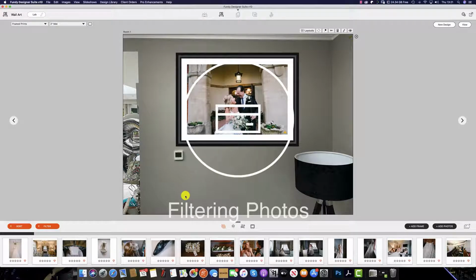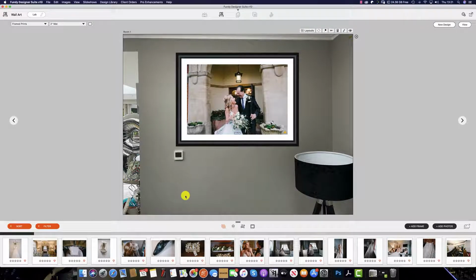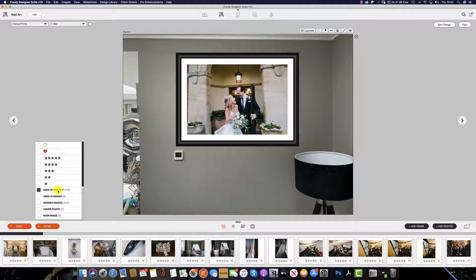If you'd like to see images that have been used in any design, then you can do that by clicking here. Click on Filter and then select Used in Project, and this will show you every image that you have used in the project. If you would like to see images that are just used in the design, then you can do that here.